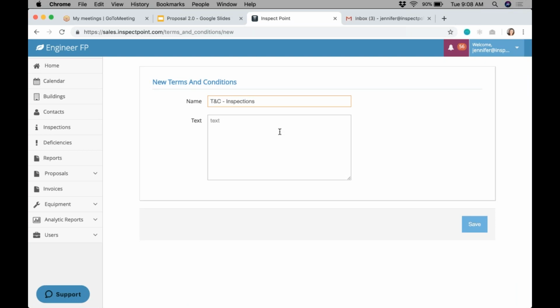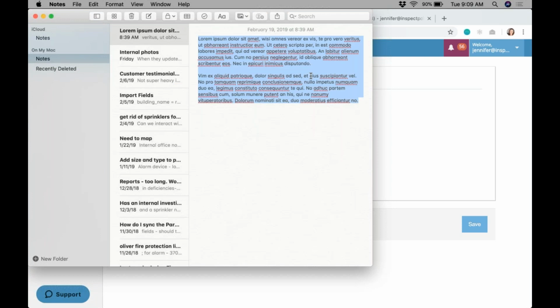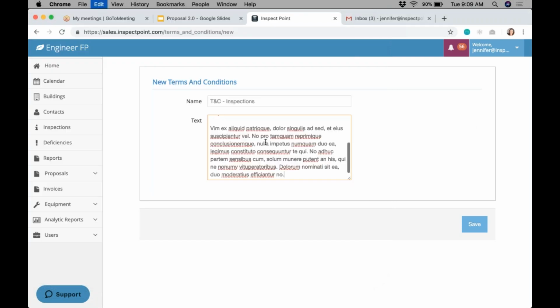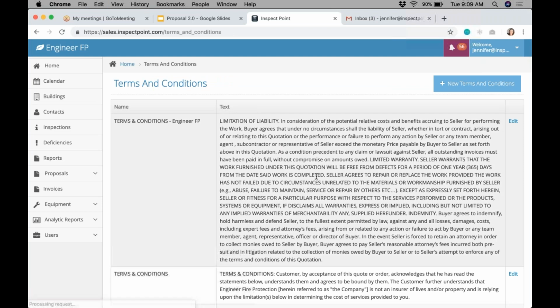Now the name that you add here is internal only. So your customer won't see that they only selected the inspections or only the service one. They'll only see the terms and conditions that are in this box here. So I have a little thing here. I'll just copy and paste this in, a little lorem ipsum. And I'm going to go ahead and click save.